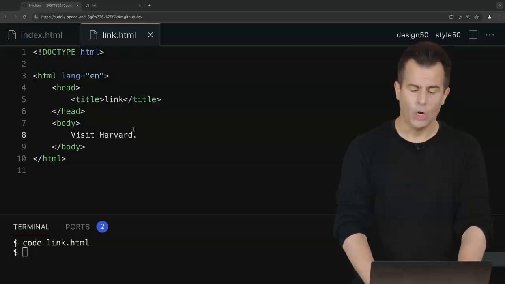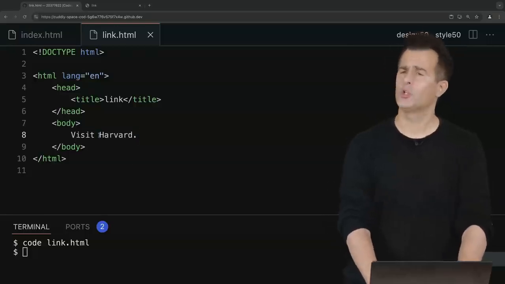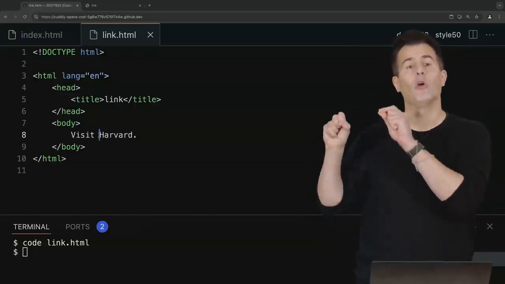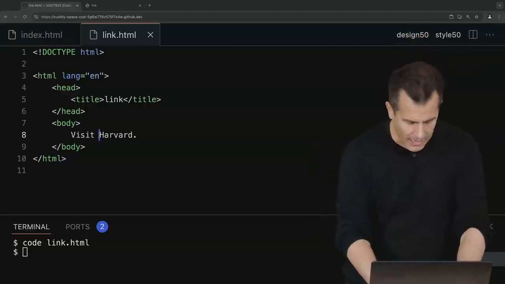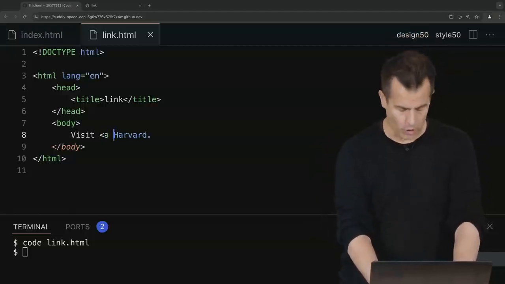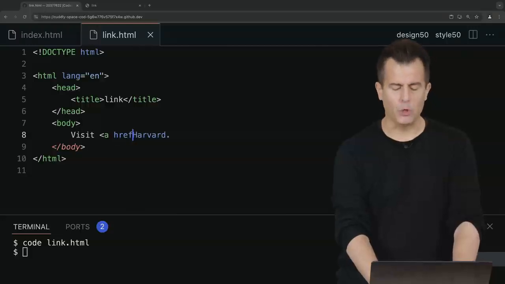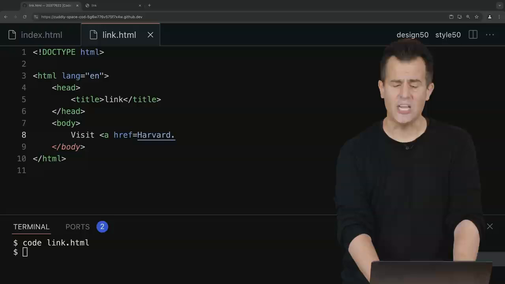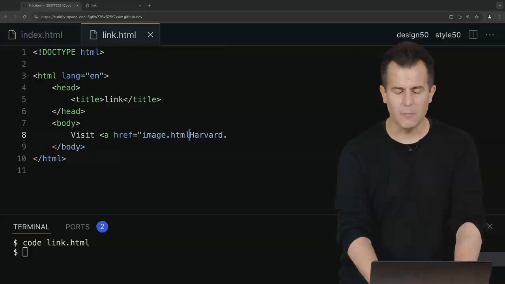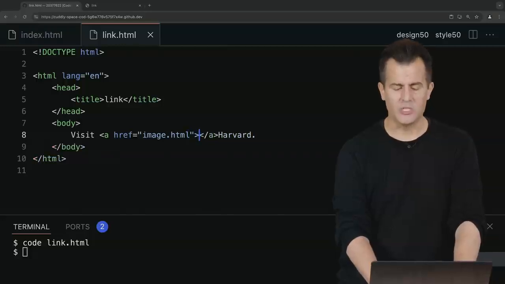So let's make it a link. What do I want to link to? Well, I could link to Harvard's website, but I already have a picture of Harvard. Let's try linking to a page relative to this one. Let me go ahead and open a new tag called the anchor tag, a for short. Let me use its attribute called href, which is a little arcane, but it stands for hypertext reference, the destination of this link. Let me add some quotes and say image.html, close quote, close tag.